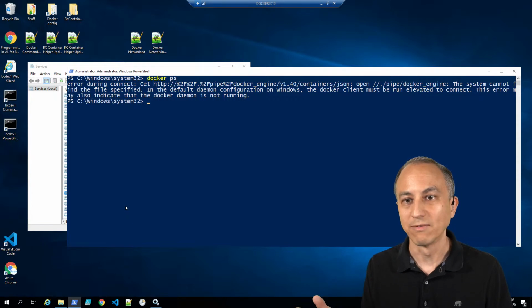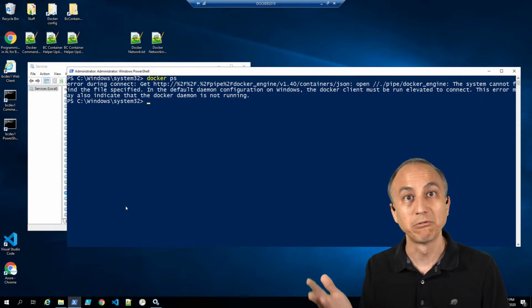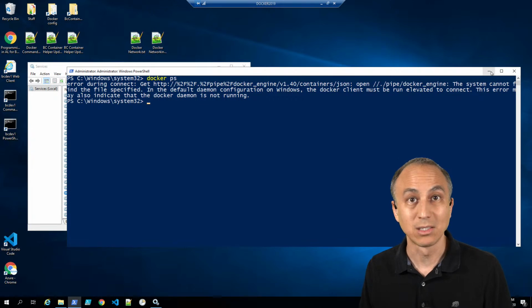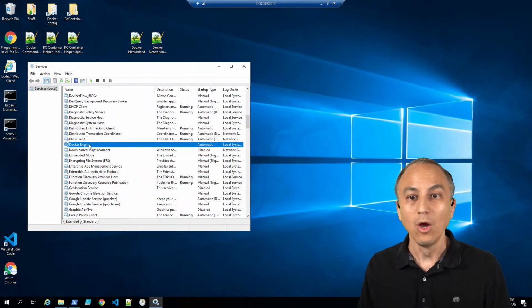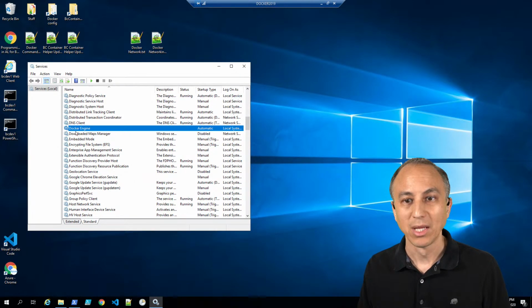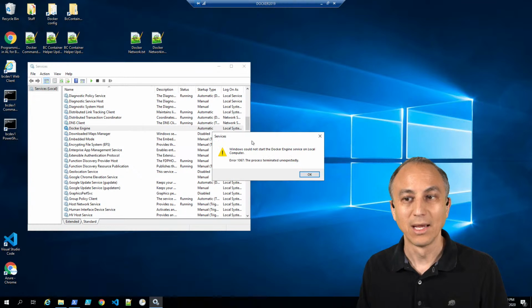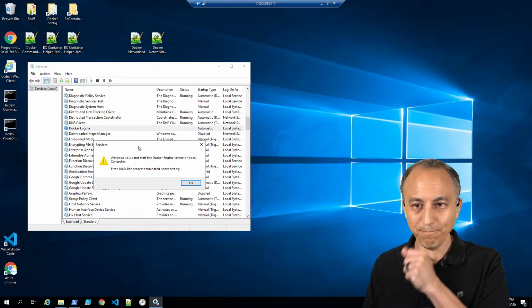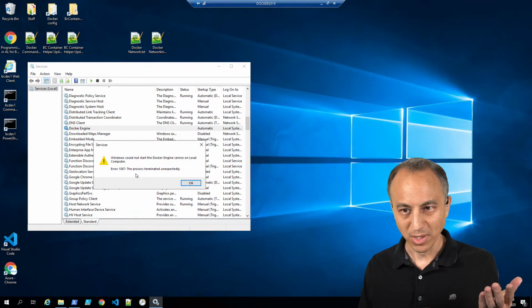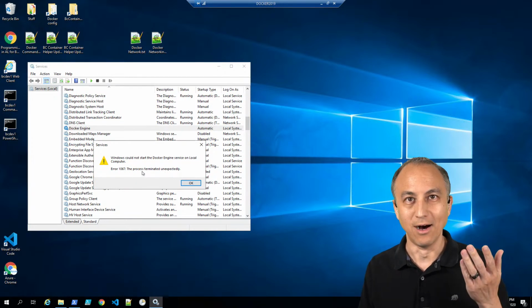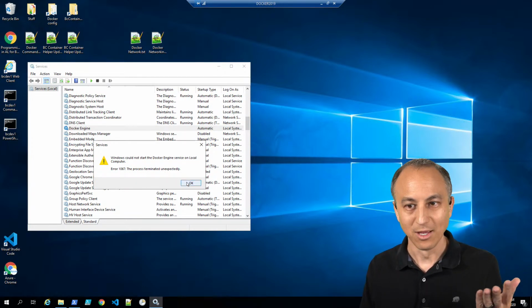I've seen this before lots of times for various reasons, so I thought, okay, great. Maybe the service hasn't started yet. Went to Windows Services. Docker engine, not running. Startup type, automatic. That's weird. So I right-clicked, start, and you get this. Could not start. The process terminated unexpectedly. No other information. Like, what does this mean?